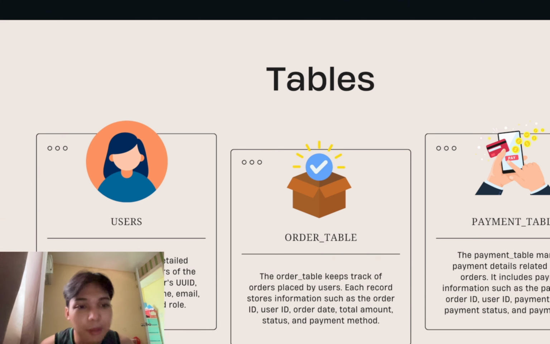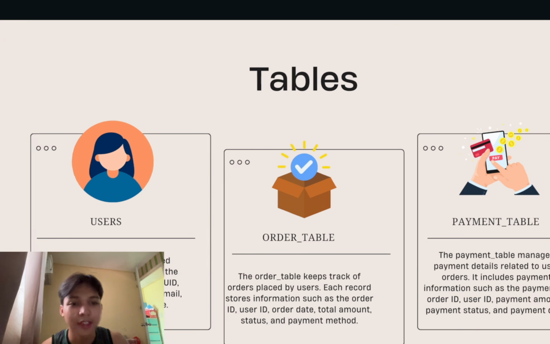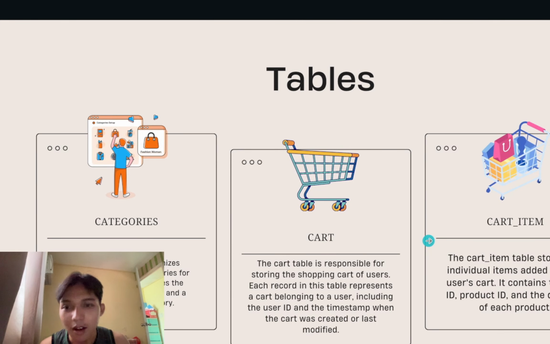So the payment table manages payment details related to user orders. So it includes payment information such as payment ID, order ID, user ID, payment amount, payment status, and payment dates. So klaro na kayo sa iyang description pa lang daan. Okay? So, the next table is categories.